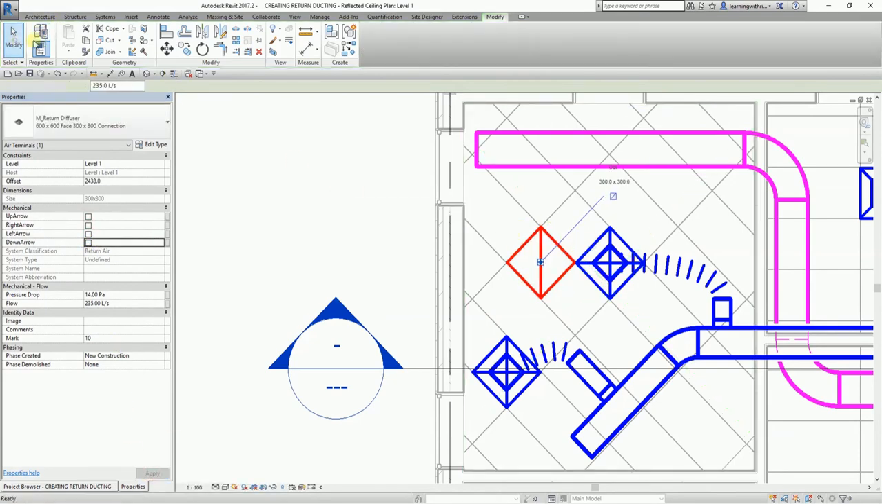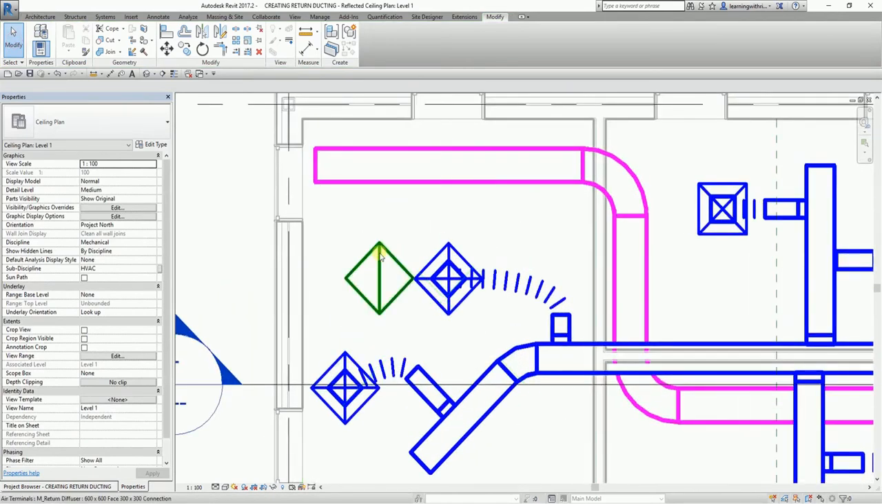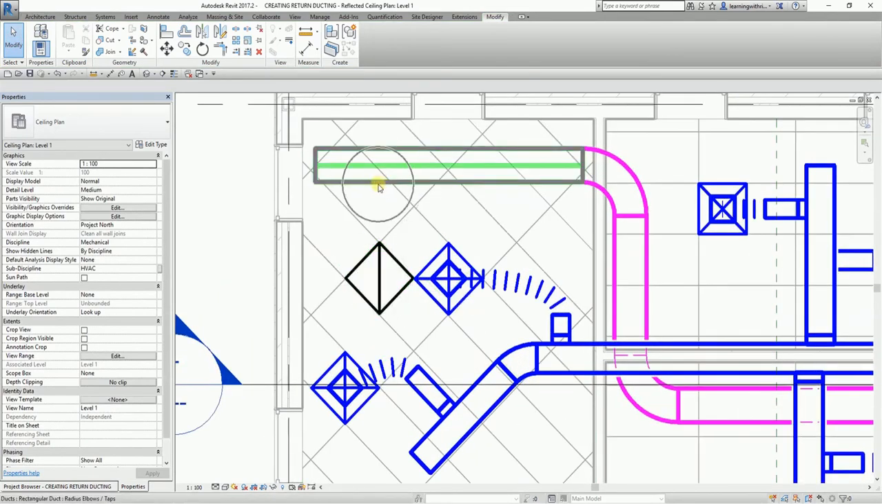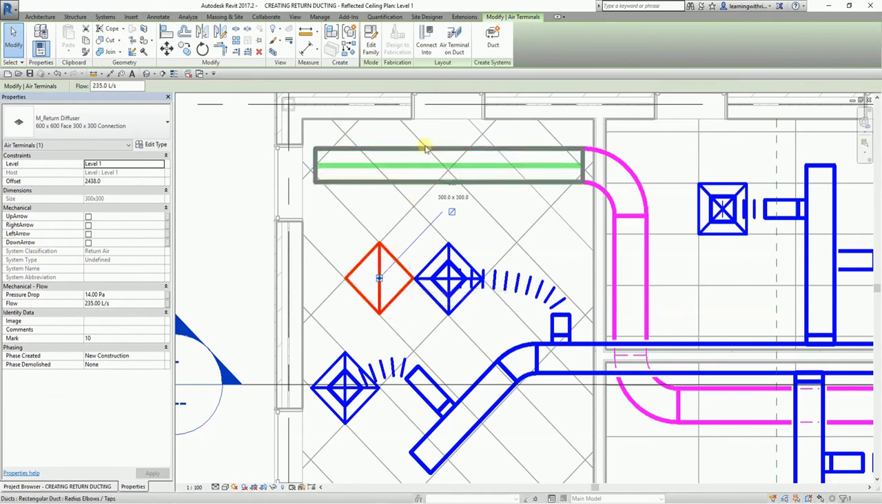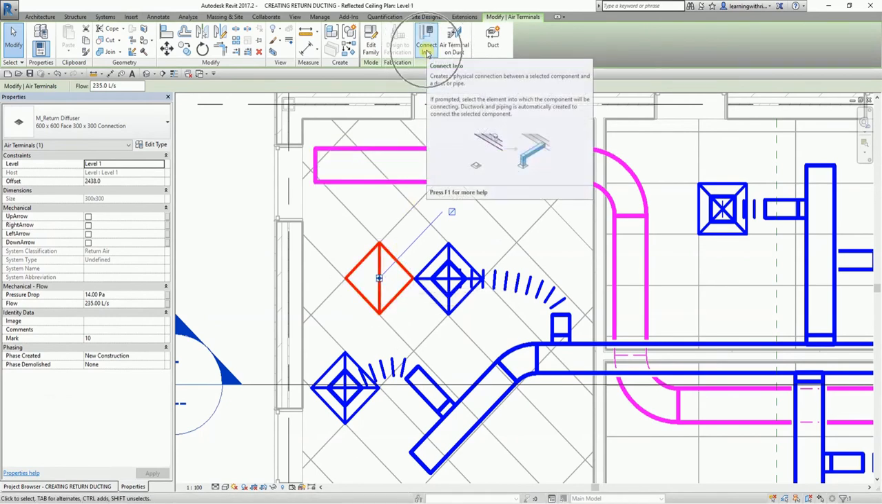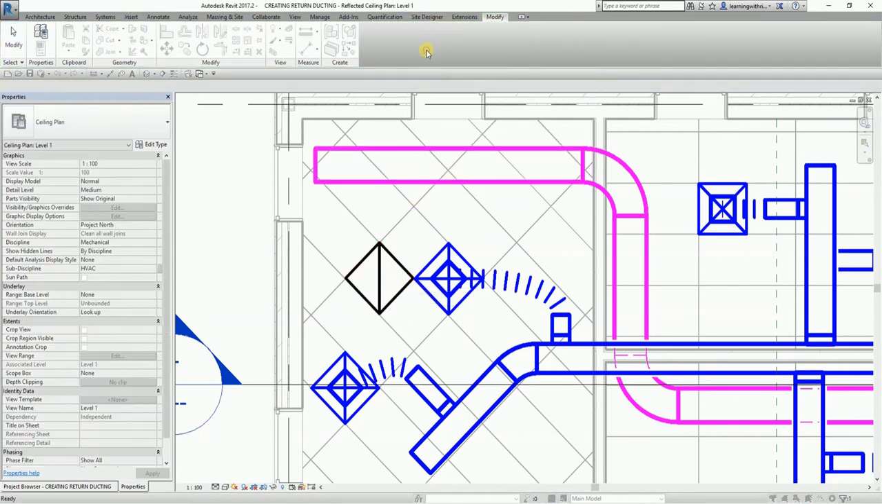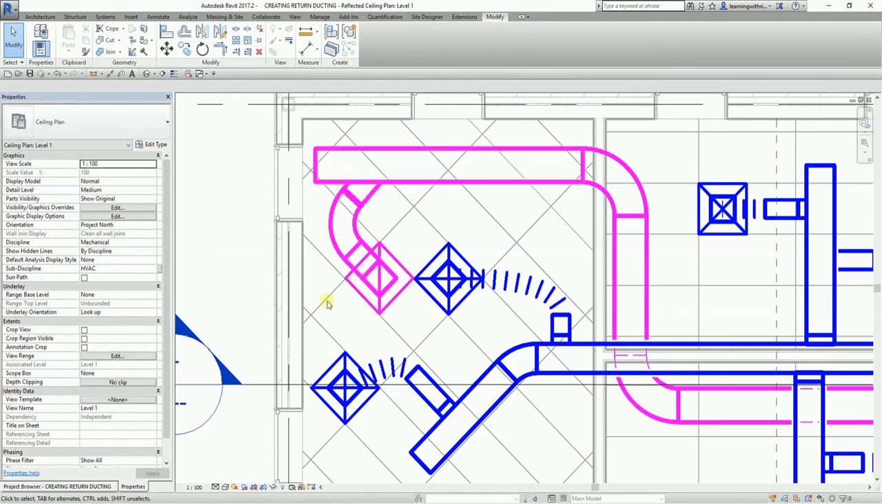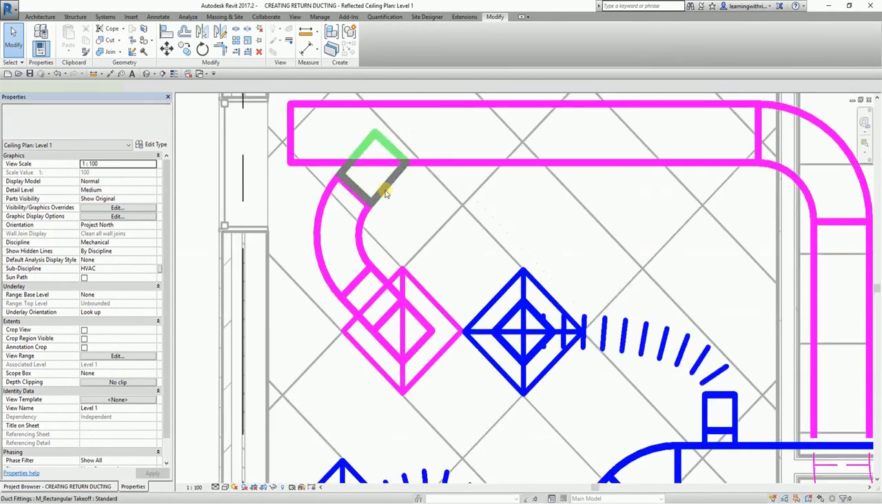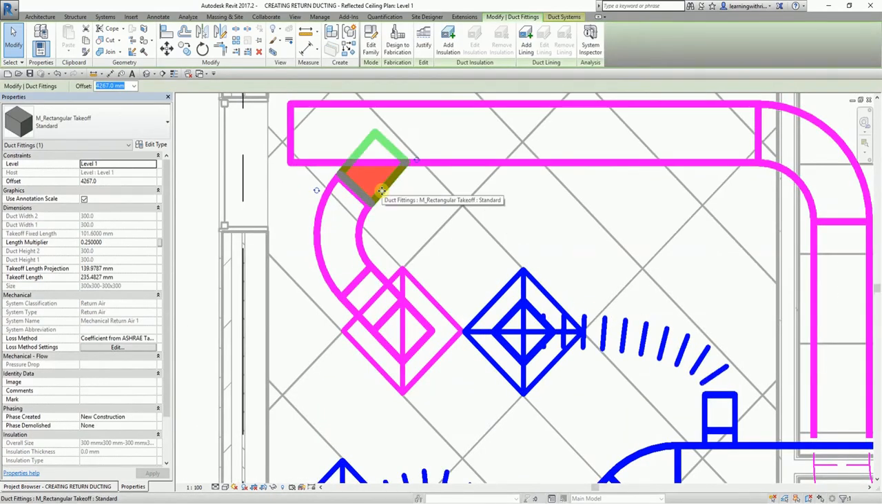The next thing that I'm going to do is connect this air terminal here. So to do that, I'm going to select this. And then there is an option here, connect into. So I'm going to select this, and then I'm going to pick this one. There you go. So it's a bit fancy, but of course you can still change this one.